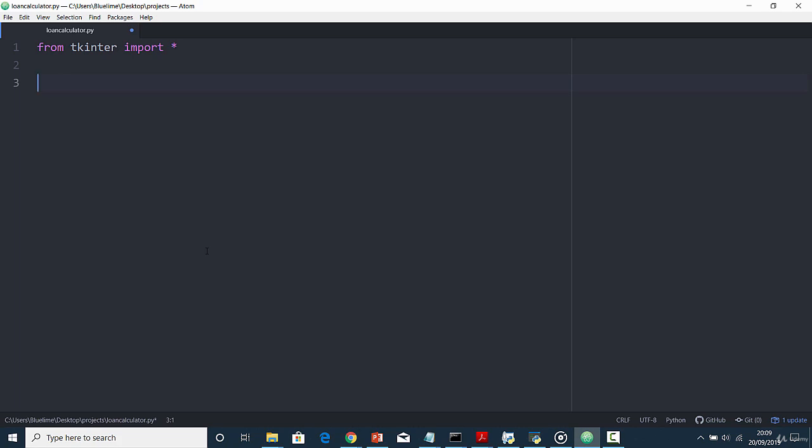So to create a class, you type in the keyword class, you do a space followed by the name of the class. I'm going to call mine loan calculator, and then you add a colon once you've done that and press enter. And when you press enter, it indents the code. Indentation is very important in Python.